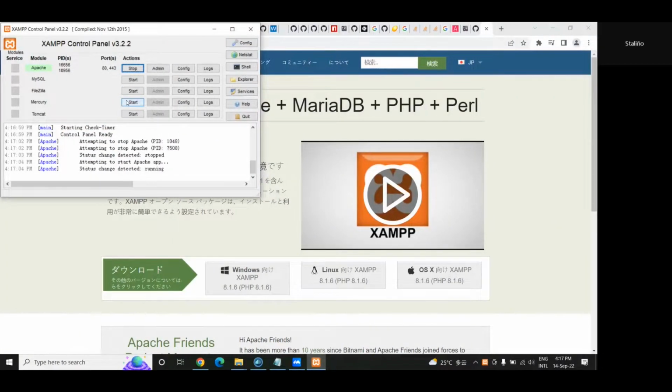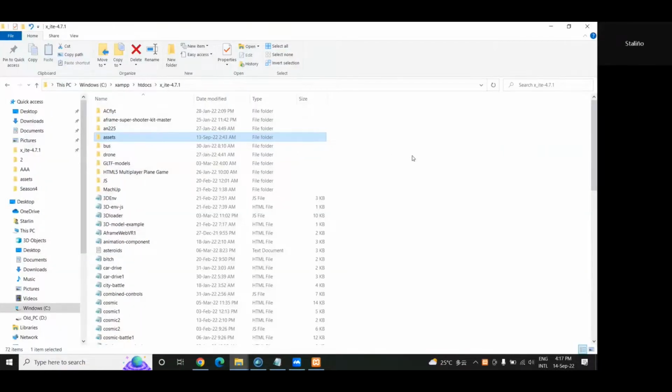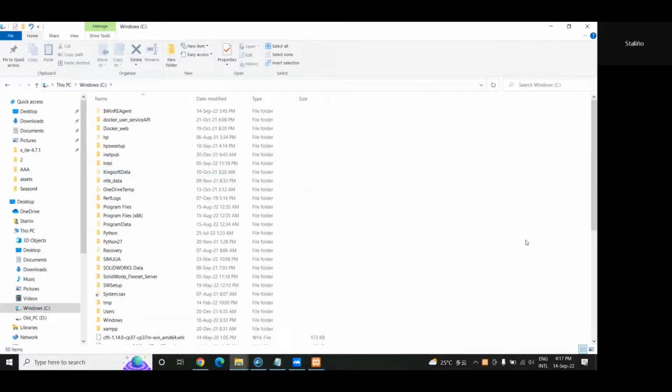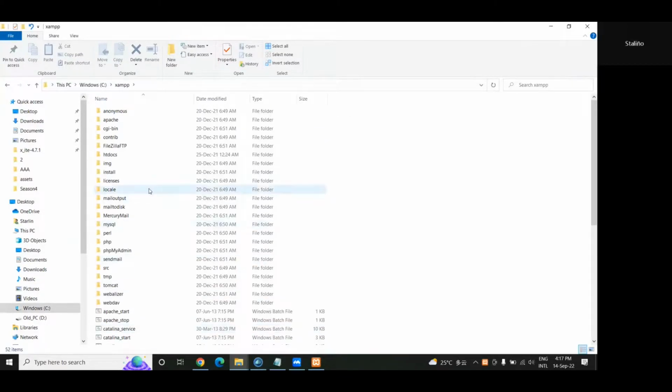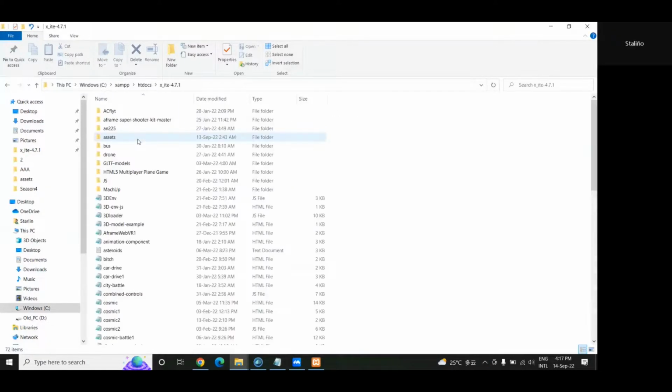And now to actually use this server, you need to go to the folder where you installed XAMPP. For me, the folder is in my PC, Windows, C, and then XAMPP, htdocs, and then this folder right here. I'm using version 4.7.1. I don't know what version you're going to be using. So just go into this folder, and this is going to be our working folder.